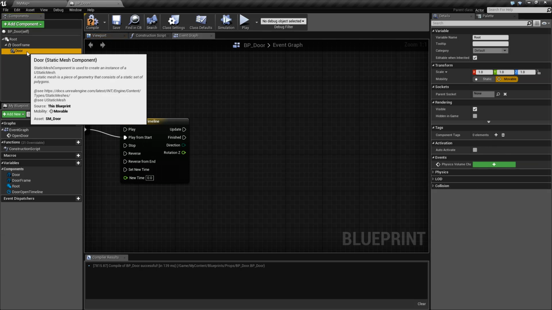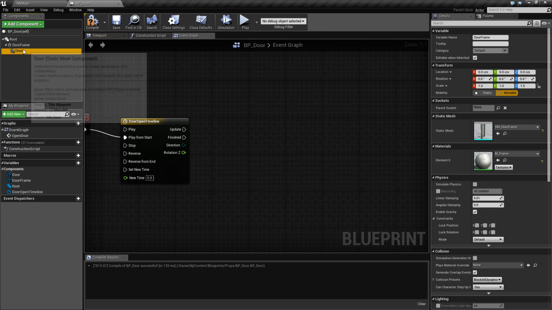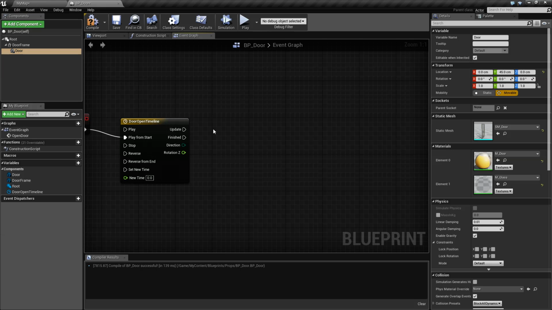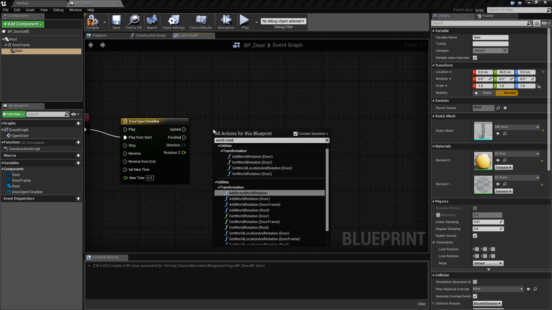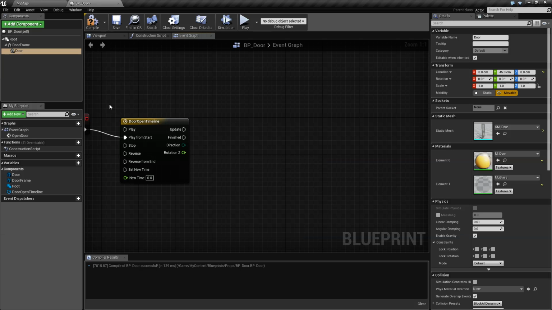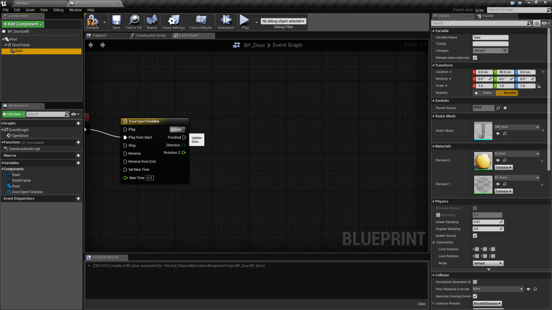What we care about is the world rotation or the relative rotation. Either one works. I'm going to go with the world rotation. The nice thing is you can try one, and if it doesn't work, you can just try another one. That's all you have to do. We need to make sure we set the rotation of the door, though.